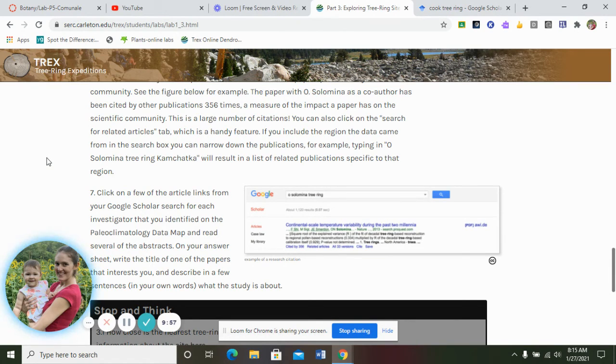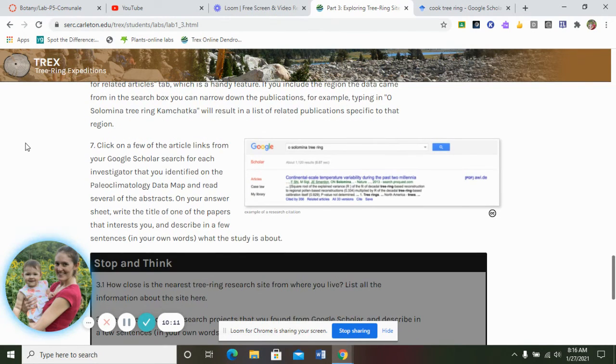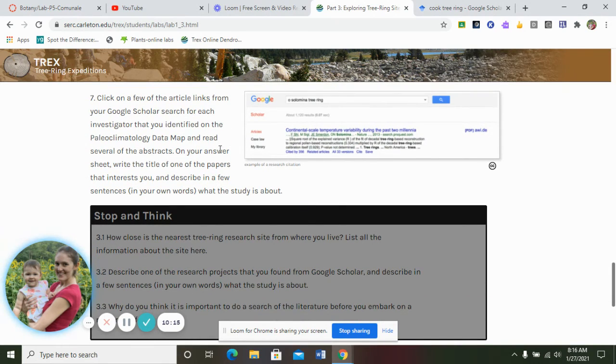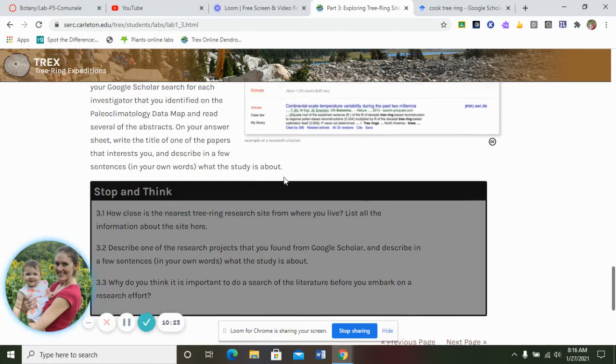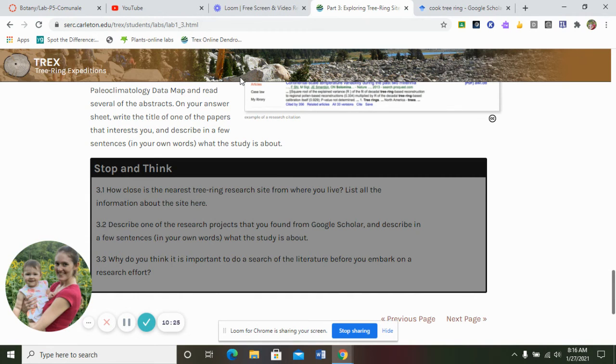If you include the name of the region the data came from in the search box, you can narrow down publications. For example, typing in O. Solimena tree ring and then Kamchatka will result in a list of related publications specific to that region. Click on a few articles from the Google Scholar search for each investigator that you identified on the paleoclimatology map and read several abstracts. On your answer sheet, write the title of one of those that interests you and describe it in a few sentences.